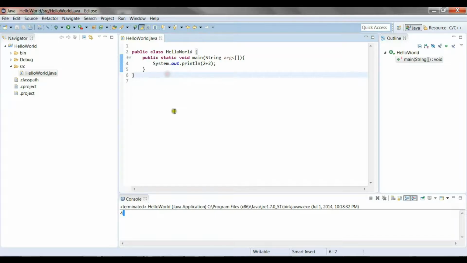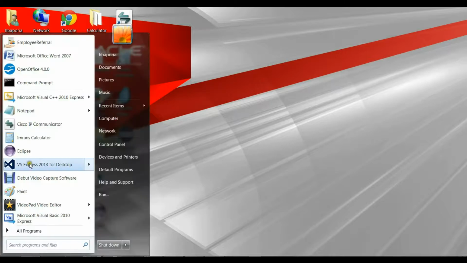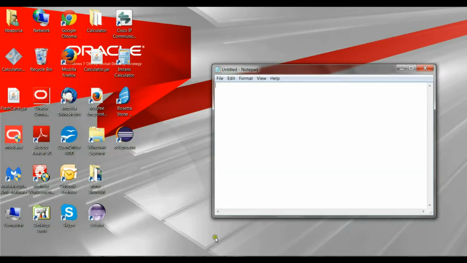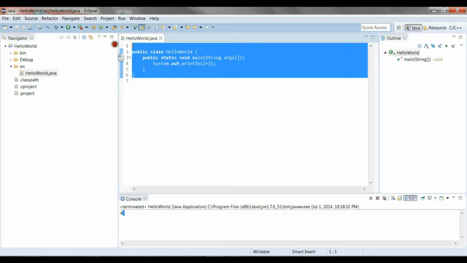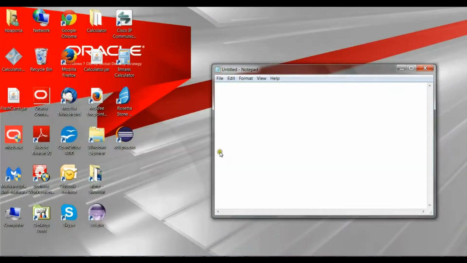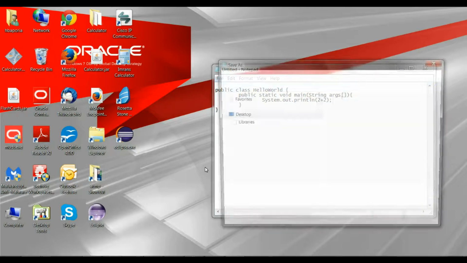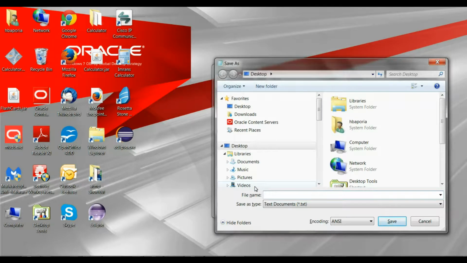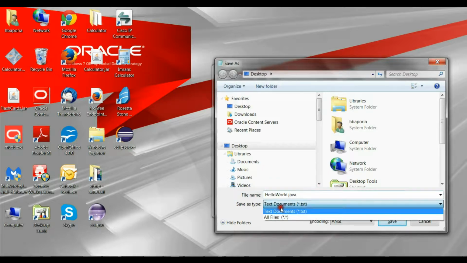And now I want to show you, let's say you don't want to use an IDE. You want to use Notepad. You can do the same thing. You type in the same code and everything, except all you have to do is make a new file, paste this, and then name it HelloWorld.java. Make this all files.